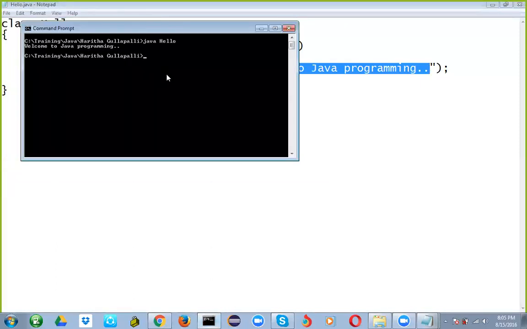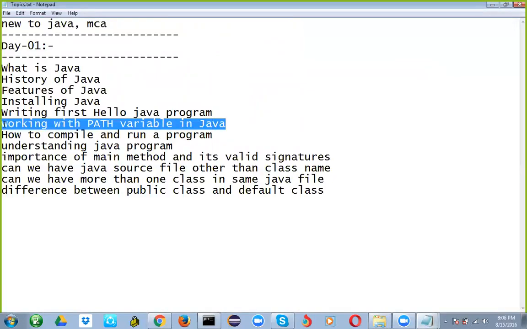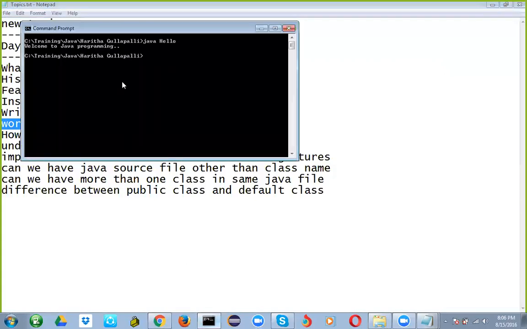Here I am able to compile and run because of the path variable. This is not the first time I am doing my program in the console, so right away I am able to compile and run. But for your case, this is the first time, so it is not going to allow you to compile because of the path issue. It is expected to set the path for the first time when you are working with Java.